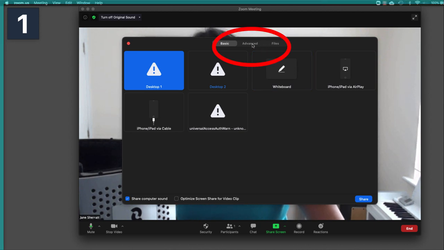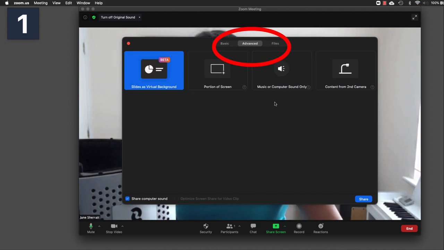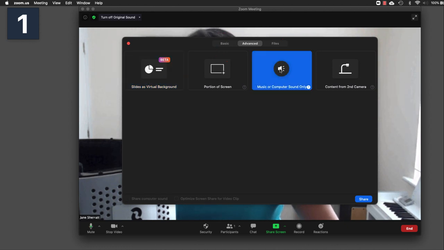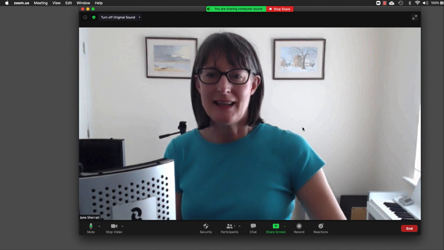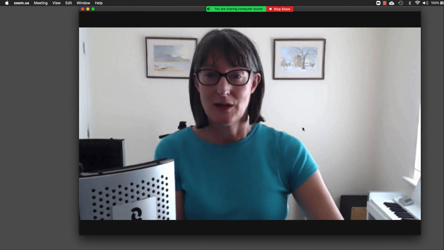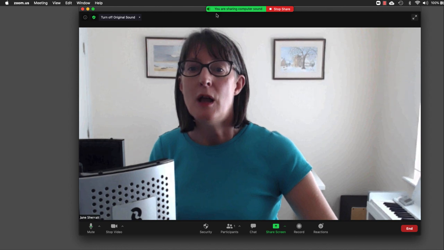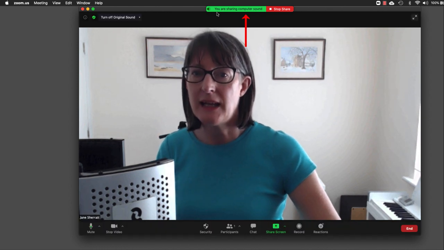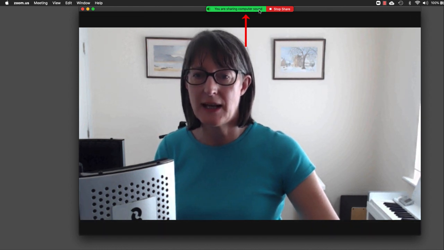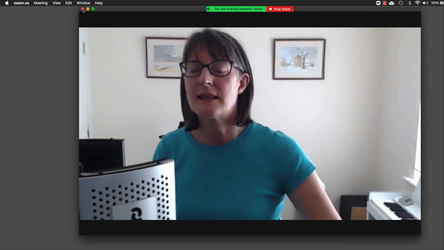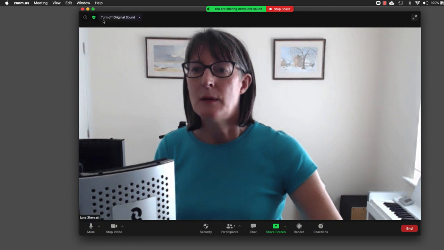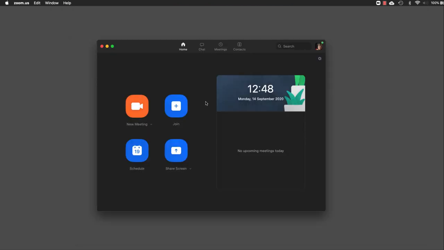But if we go to the advanced setting here, it could be that you just have a music file you want to play, and you can do that by clicking this icon here. Now, by doing that, you will be sharing your computer audio, and what your participants will then experience is you speaking like this into a microphone, but when you press play, they will hear the computer sound, the track that you want to share. So that's how you share audio within Zoom. So let's stop the meeting there because we have covered all the aspects that we need to do there.